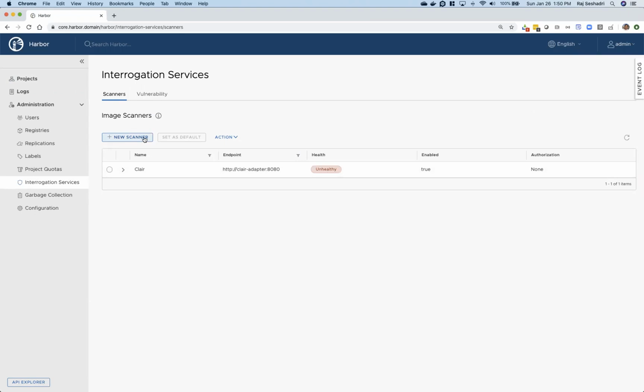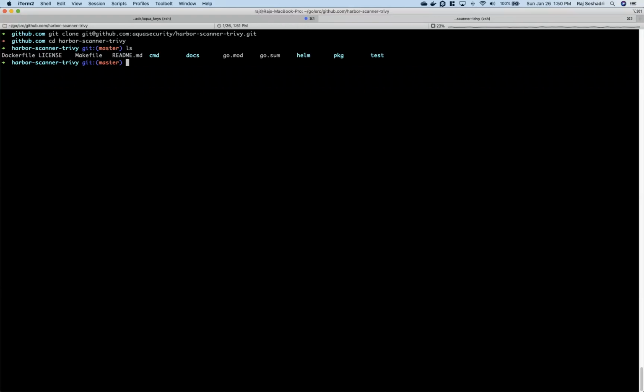For that, we will have to get into the command line and use Helm to install Trivy, okay? The first step is I'm going to do a git clone like this into my github.com directory right there. Since I've already done that, I'm not going to do it again because it takes a little bit of time to download. So I'm going to go right into the Harbor Scanner Trivy directory and just show you that it is there. Okay, so everything is good to go.